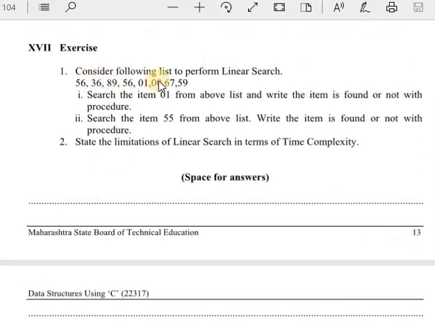First question: consider the following list and perform linear search on the given elements. On that, two questions are there. I will demonstrate the first question. The second question is homework for you, and the second question in the main questions is also homework for you. I am showing the first question.